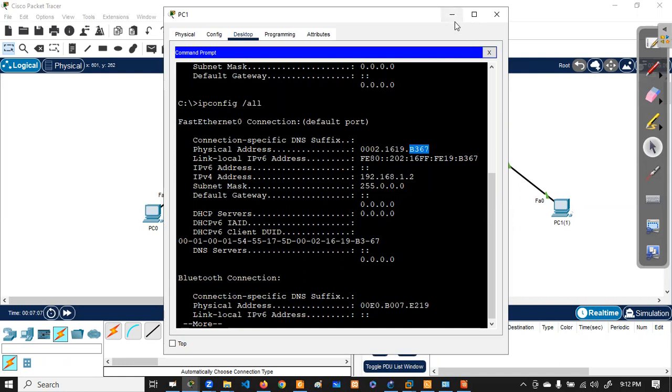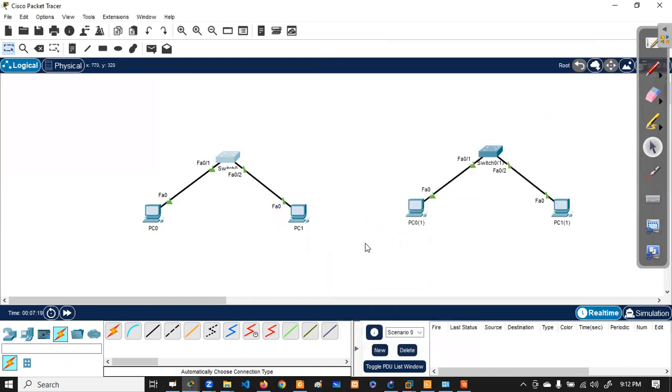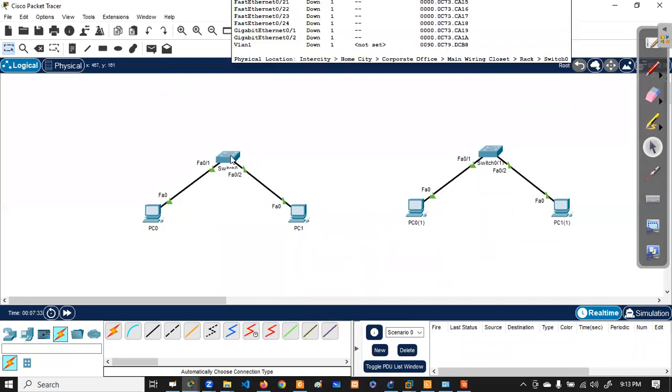B367. Check B367. It's learned through this port 02. Okay, now confirmed, right? So actually, the switch is just taking the message from this PC and forwarding it to the other side. That's what the switch is doing.